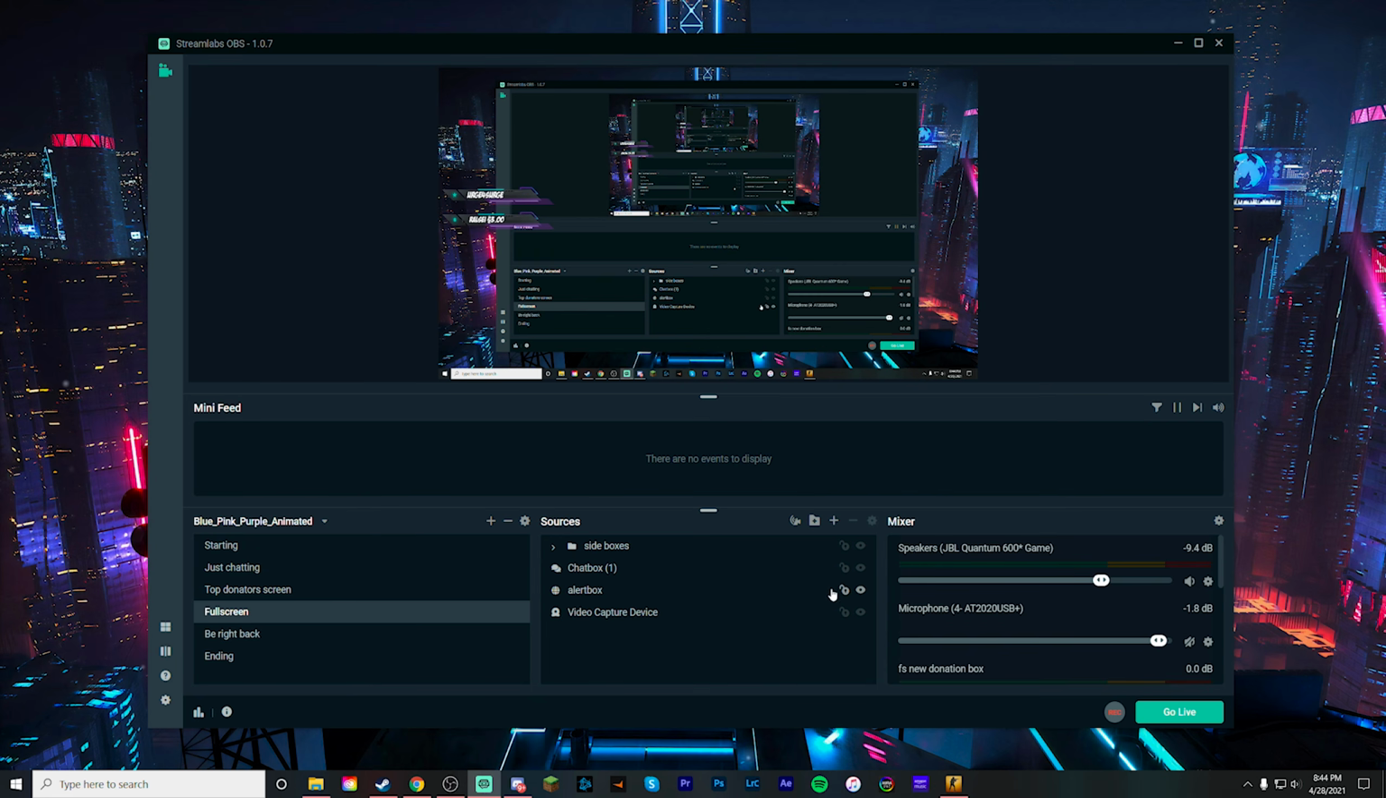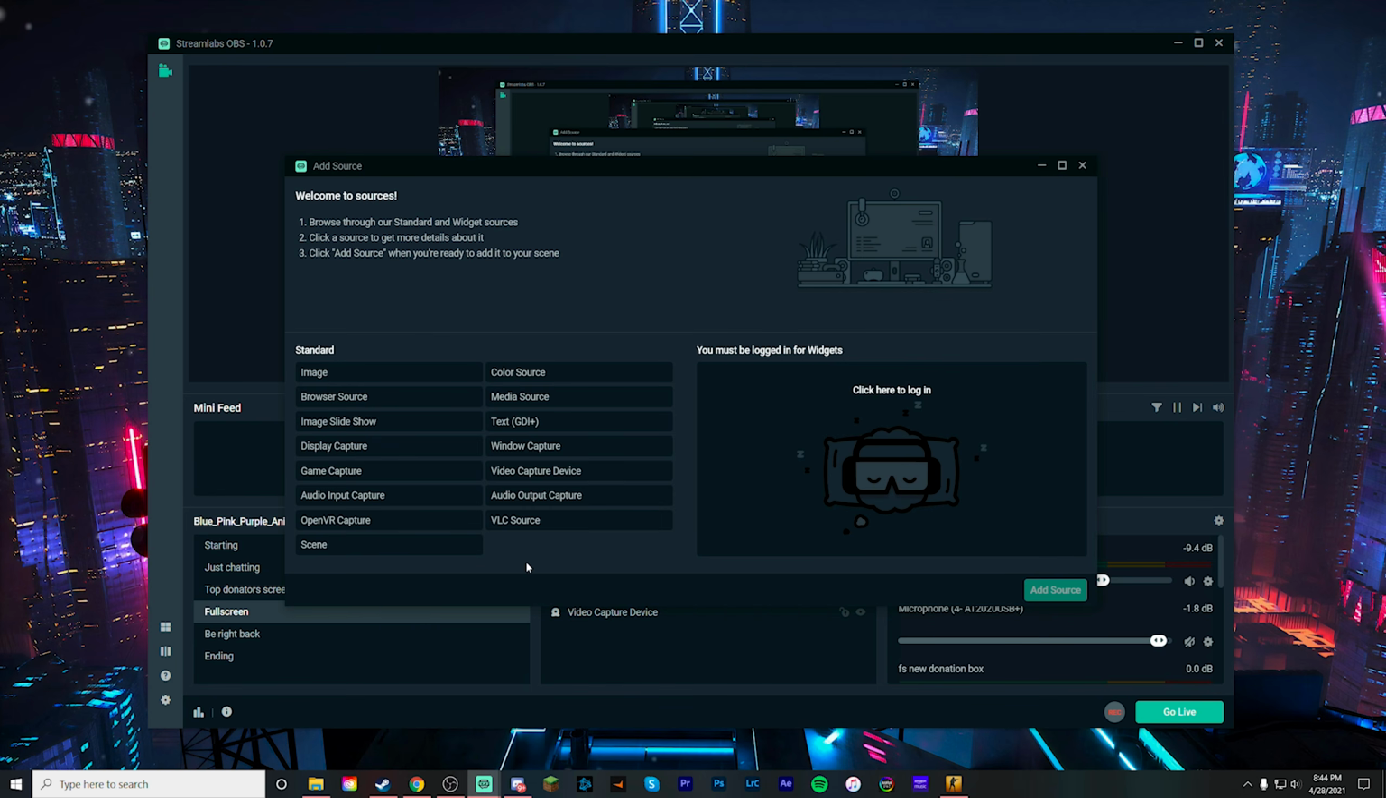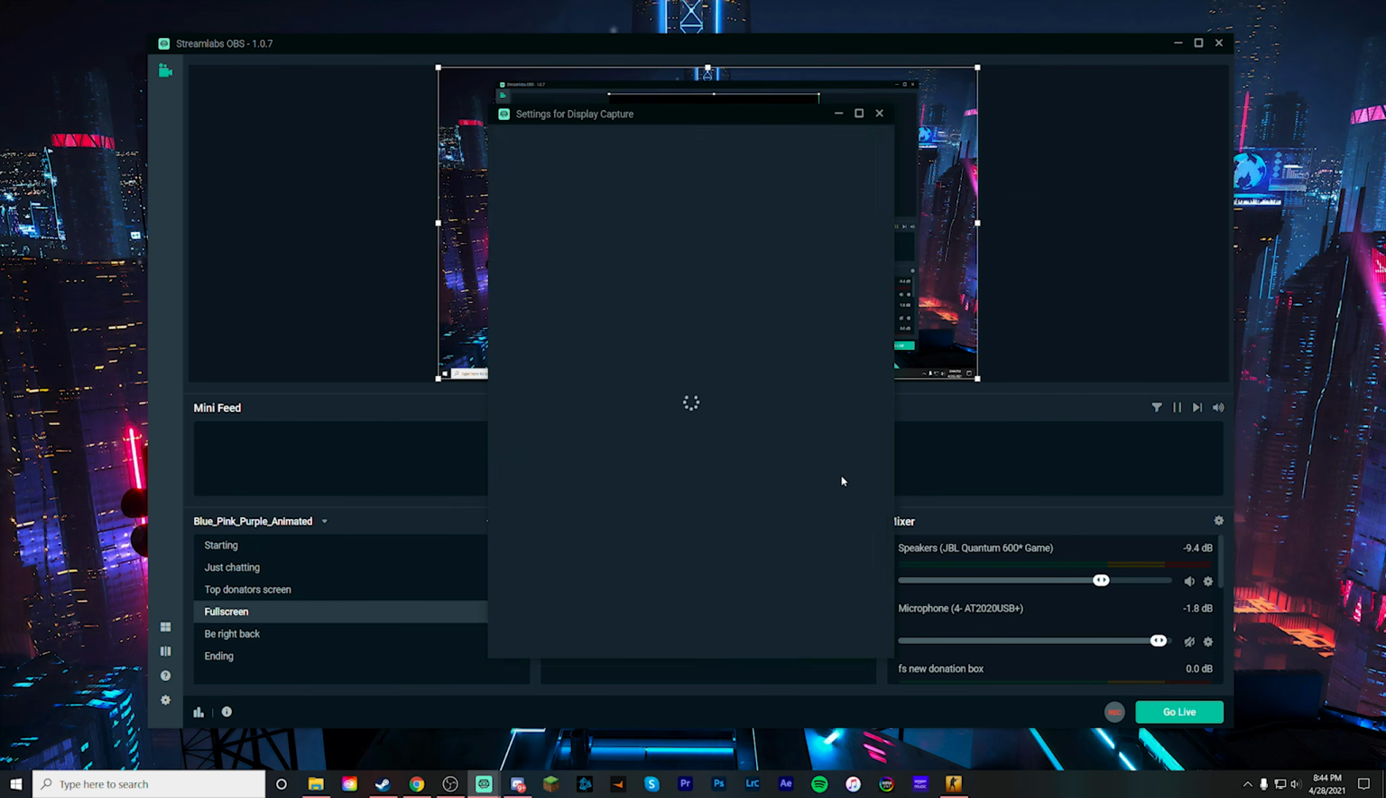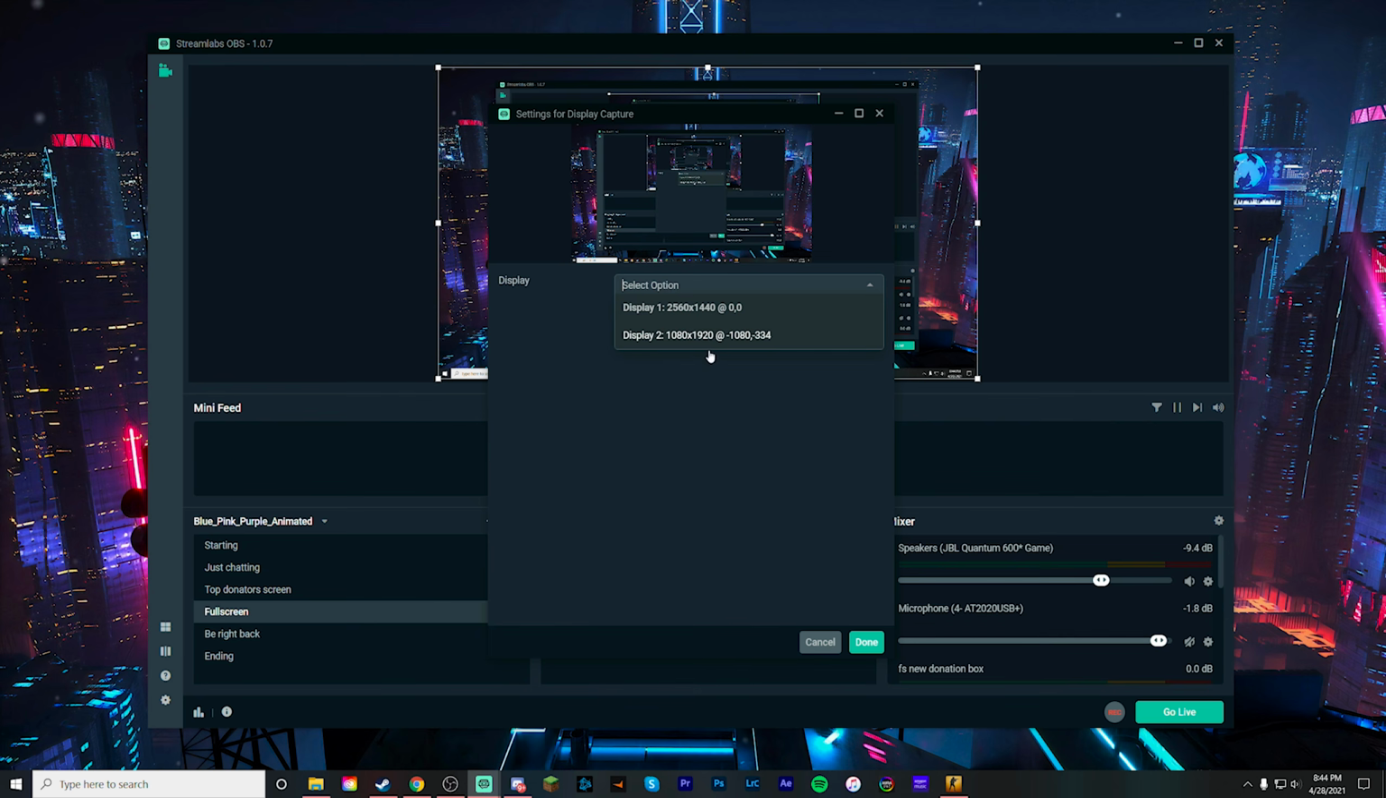If you're not sure how to do that, again, you're just going to go hit the plus button here and then select display capture. It's going to be right above game capture, add source again, and then you're going to select the display, of course if you do have multiple monitors, that you want it to record.